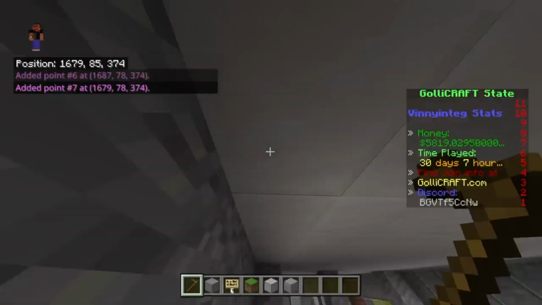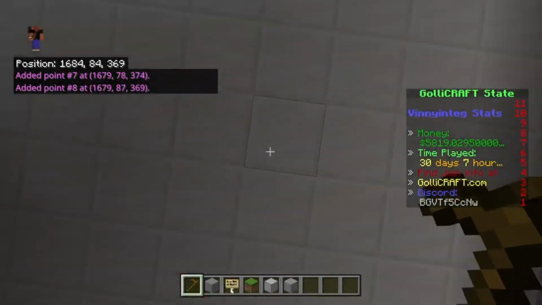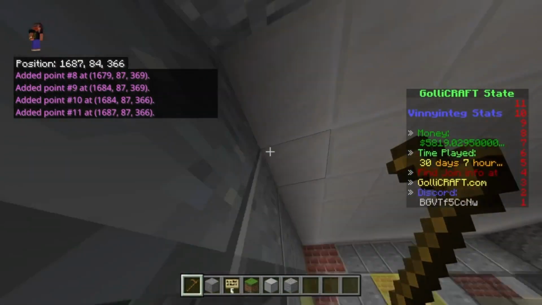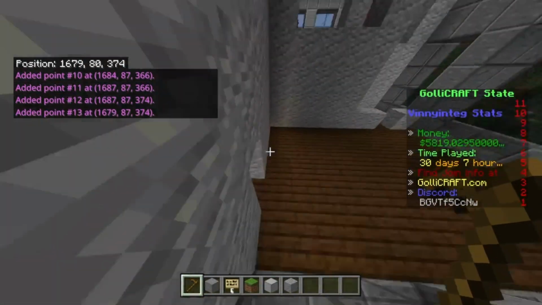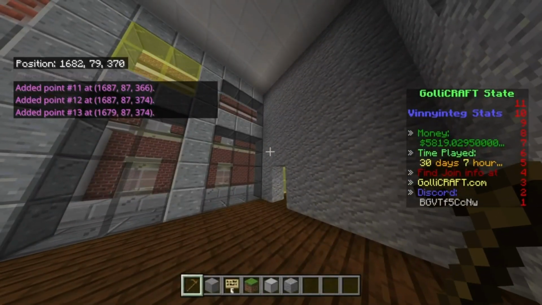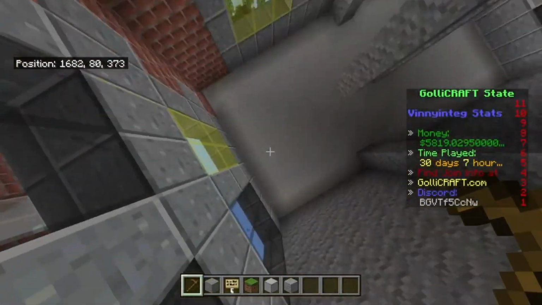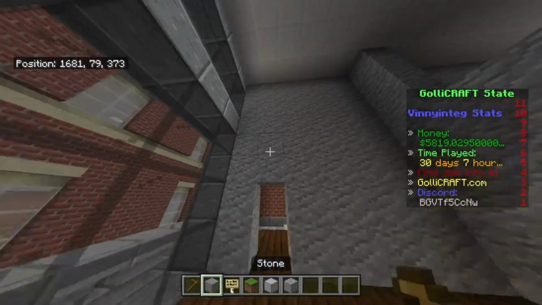Let's get the top part. H, I, J, K, L, M, N. All right, so now everything has been selected. I don't think we even had to go all the way around. I think we could have just selected the entire perimeter of the floor and then one block up, but it's fine, it doesn't matter. So now we're gonna make this a region.